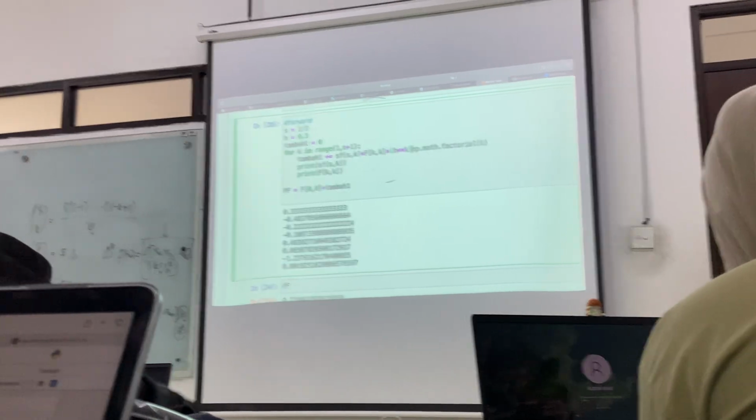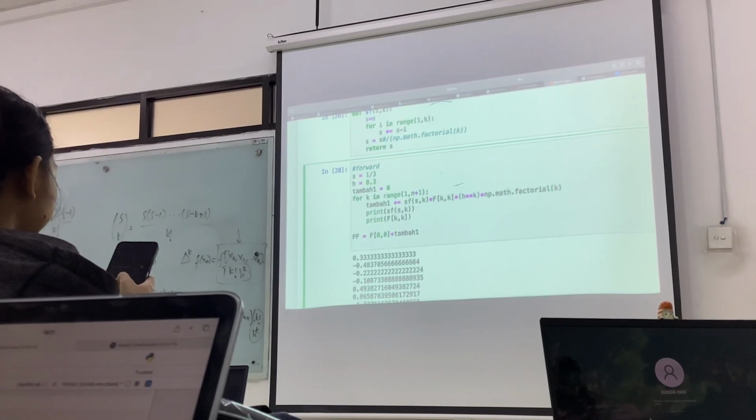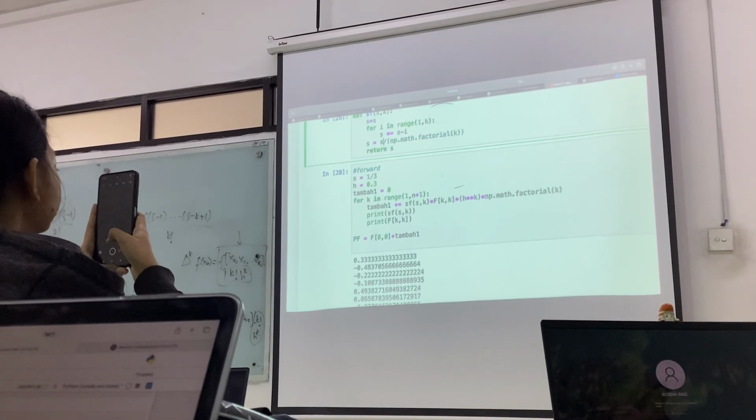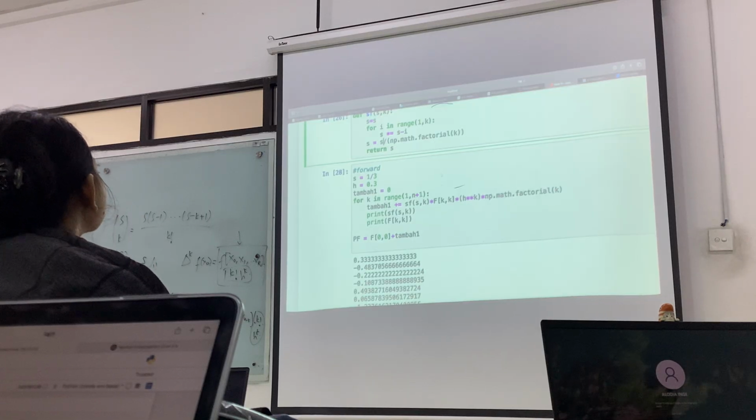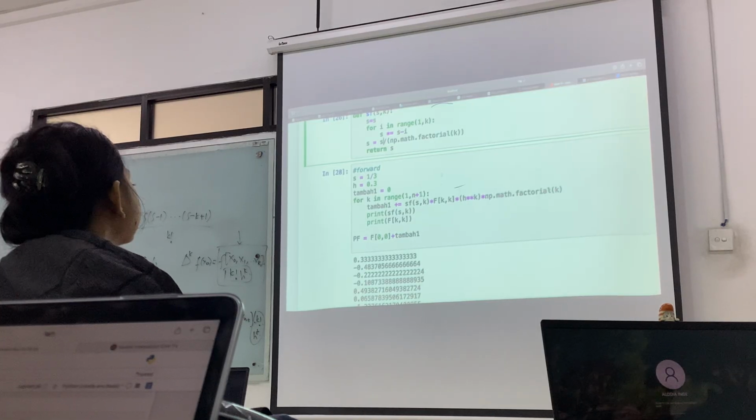We can just open this, because maybe we need it, but it will cancel directly. Because S is S divided by N factorial K. This is also N factorial K, so it will be cancelled.